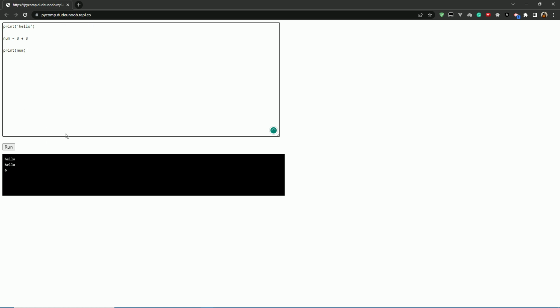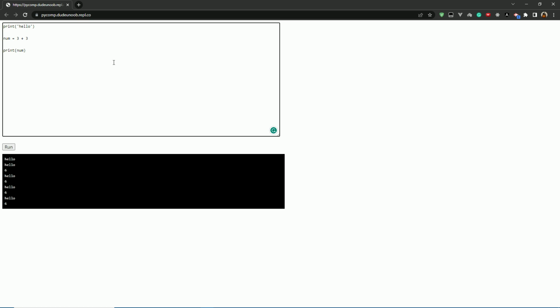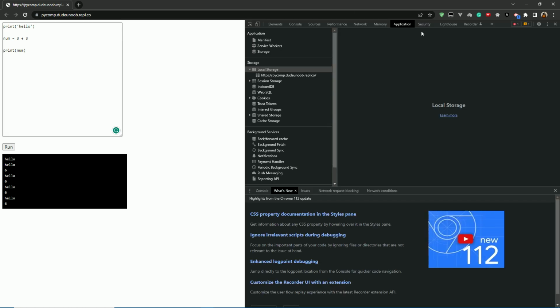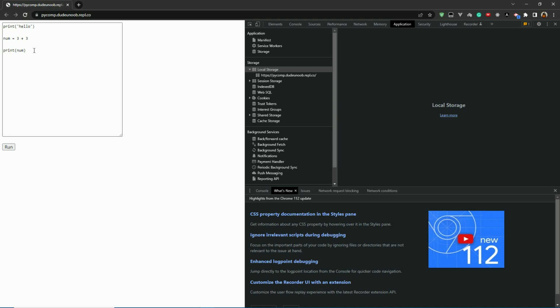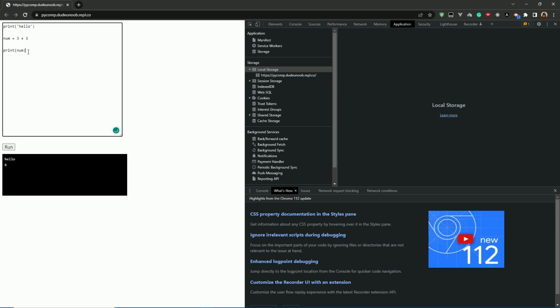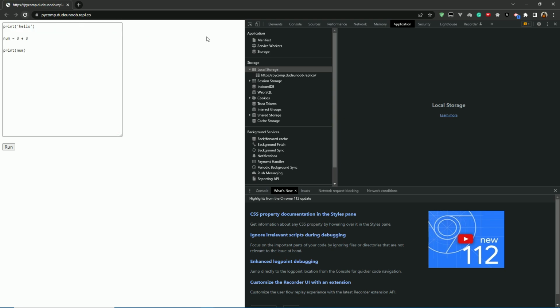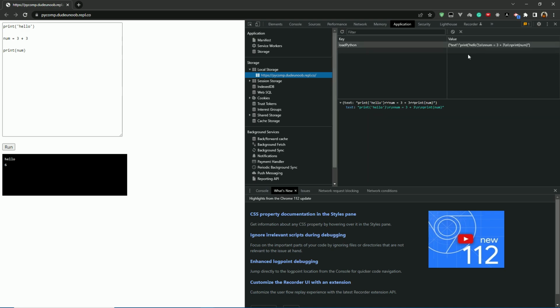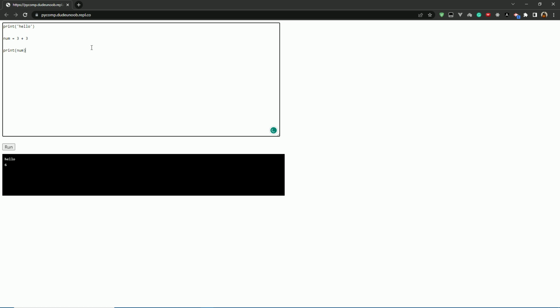Some cool features are little shortcuts, like when you press Ctrl Enter, it'll automatically run it instead of manually having to click the run button right here. Another cool feature is also storage, so every time I reload the page, it wouldn't actually erase all my code. It would just fetch the code from my local storage right here, and it would just save it automatically.